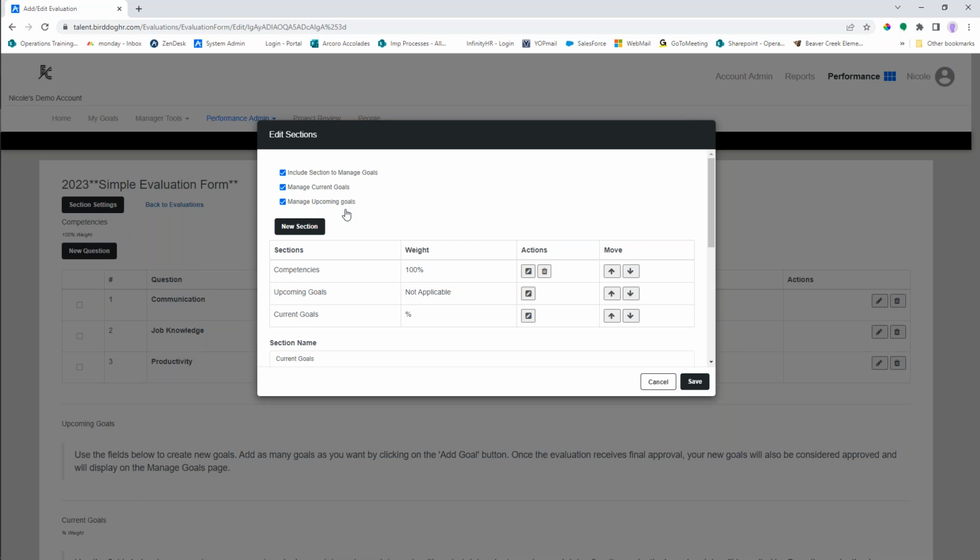Some organizations, when first rolling out performance reviews, will turn off the managed current goals because they just want to do electronic goals from that first time moving forward. And that's fine. You don't have to do both sections. Now you can add additional sections if you want to.